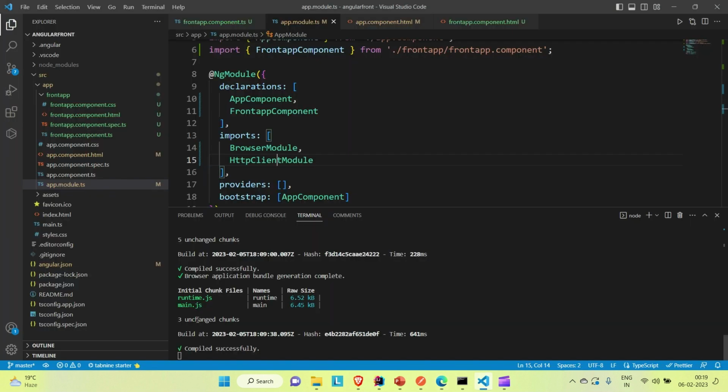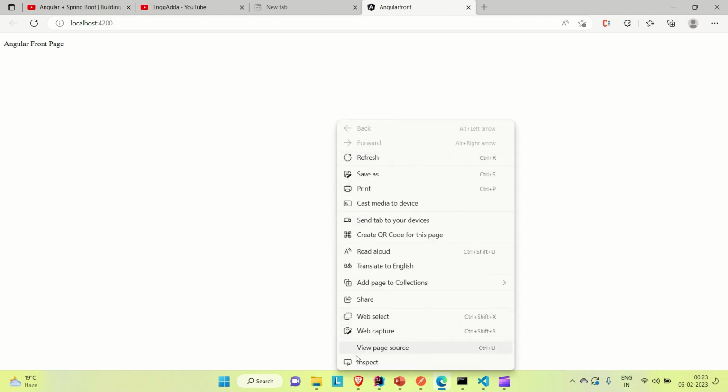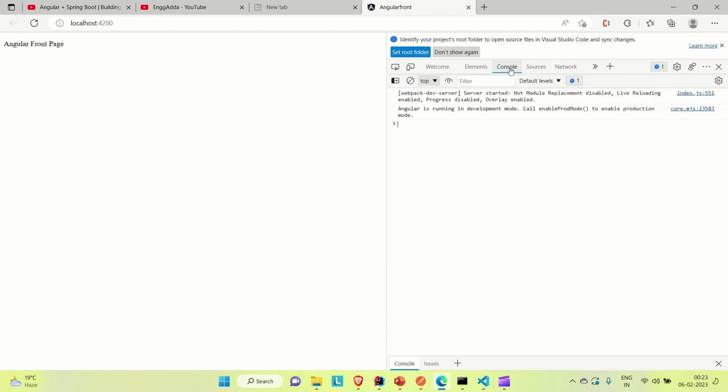Now let me go to Visual Studio Code again and save these files again. Go to the browser, and now let me inspect this. Go to the console log. This time you can see the error is not coming, but we are also not able to see the data which is coming from the backend.